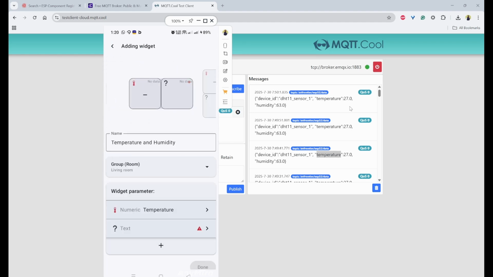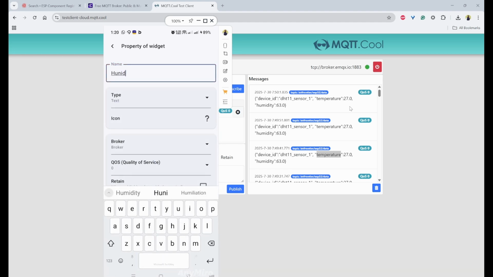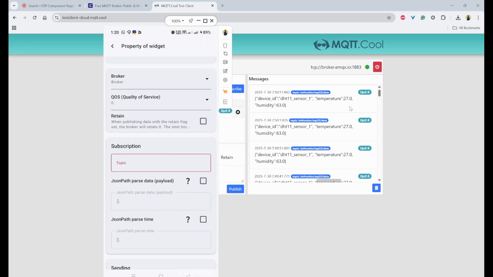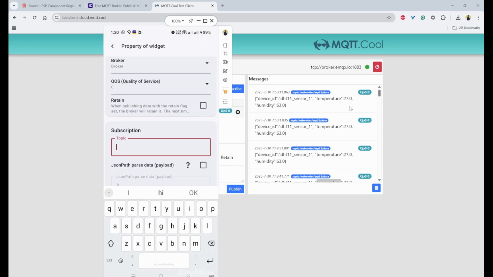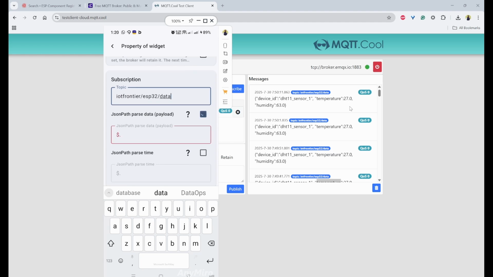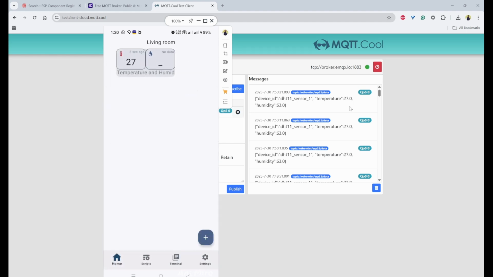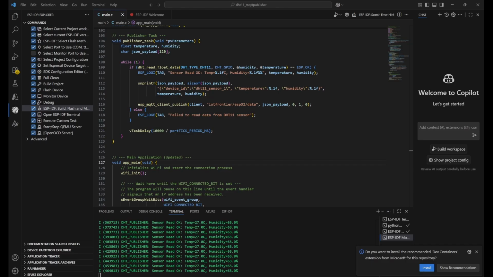The second one you also need to add, and in the same way you can use humidity, and here also numeric, humidity logo, and again the same subscription you can copy paste, and here instead of temperature you need to put humidity and click on done. Now click on done. So immediately you can see the humidity and temperature values being shown here, that is 27, 63. You can also cross check here 27, 63. In the same way we can cross check here 27 and 63.